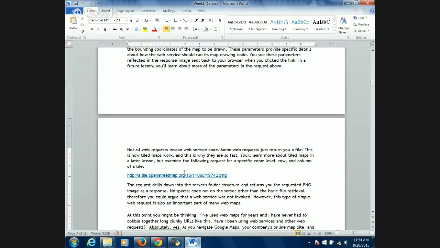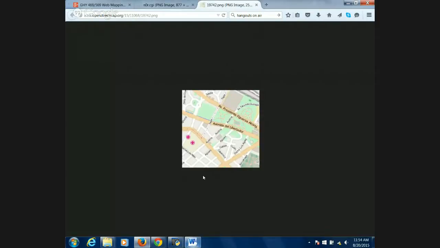In some cases, it's actually a program that's waiting for all the input parameters, and in some cases, with tiled maps, it's actually a tile. Here's, has anybody here used OpenStreetMaps before? Okay, you.